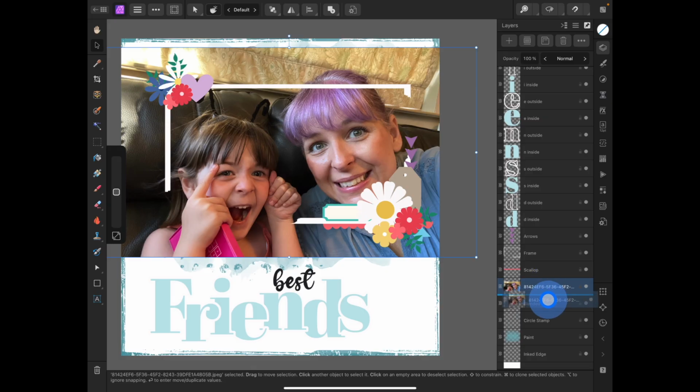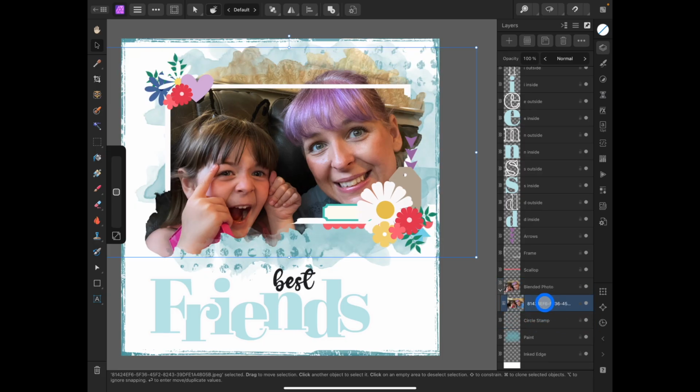And when I click it and pull it down, this will arrange it, bring it up or down in the layer stack wherever I drop it off. But I want it to clip to this blended photo layer. So I'm going to wait until I hover on it, and when it turns blue, that means I can let go. And now it is clipped. You see how it clipped on there?